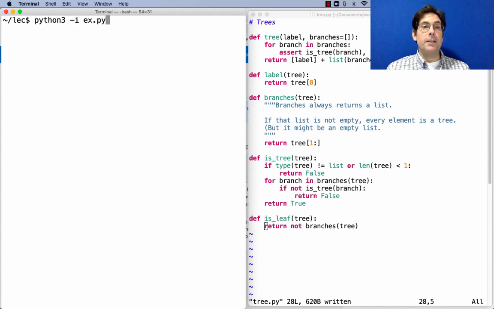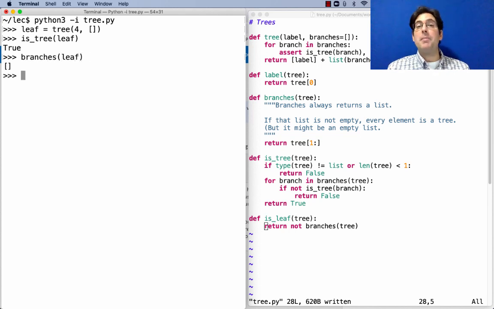If I actually loaded this file, then it would be easier to see what I mean. Okay, so a leaf is a tree that has no branches. You can still call branches on it. You just get an empty list. That's what I mean by no branches, is that there is a list of branches. It's just empty.